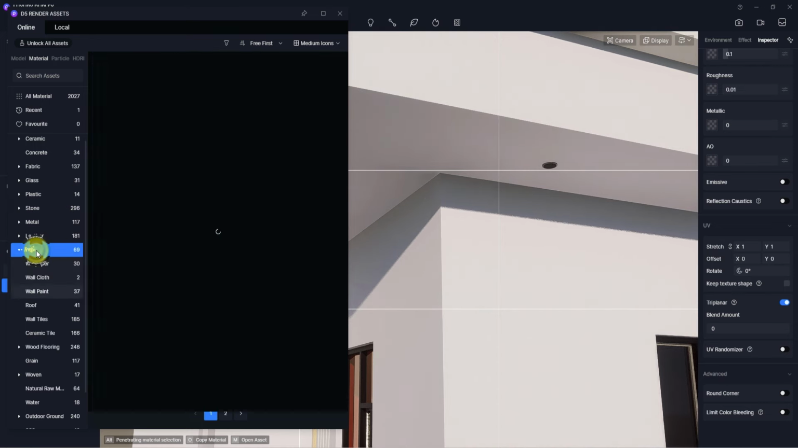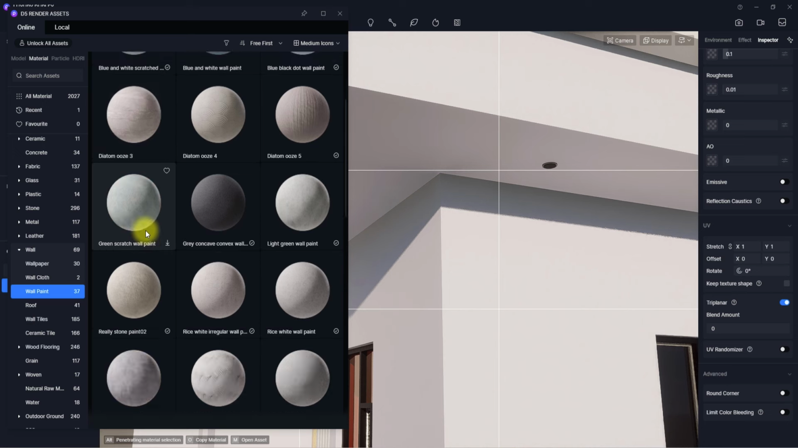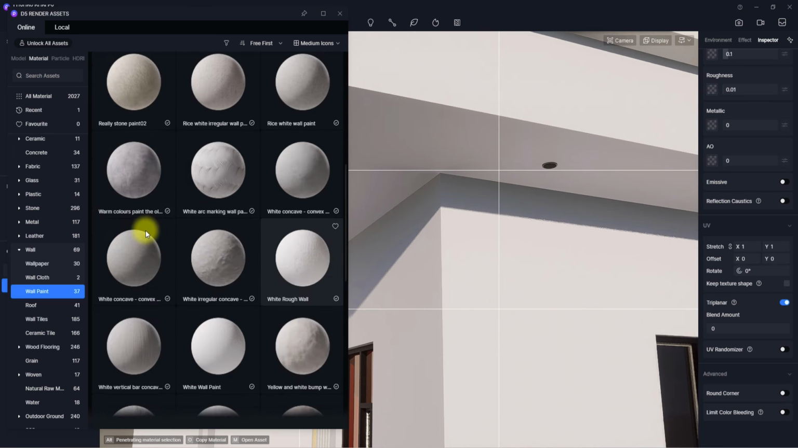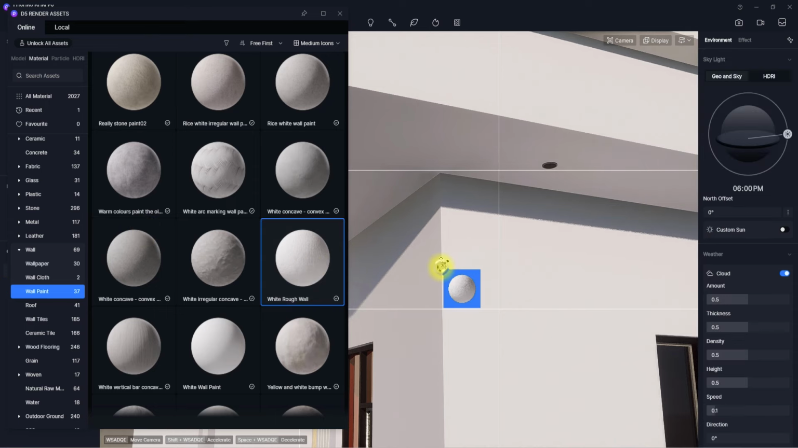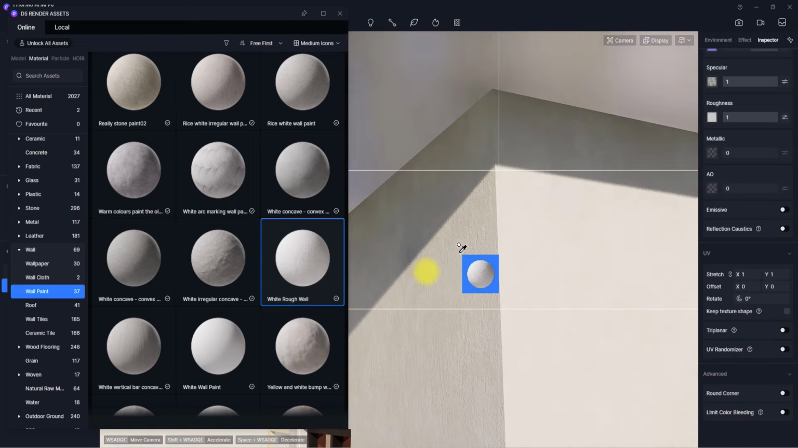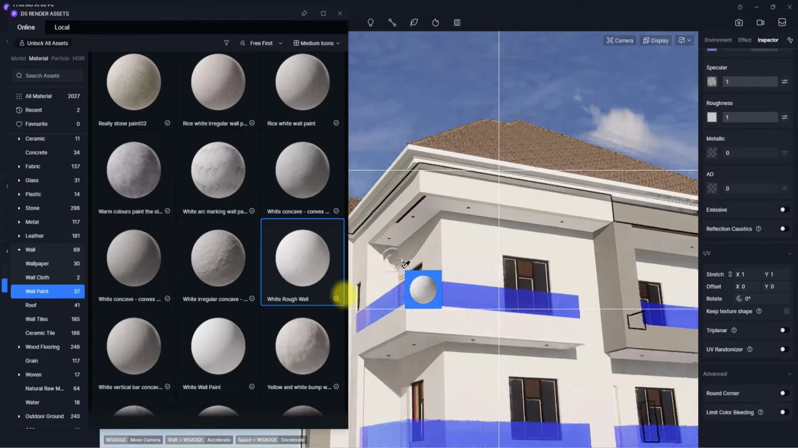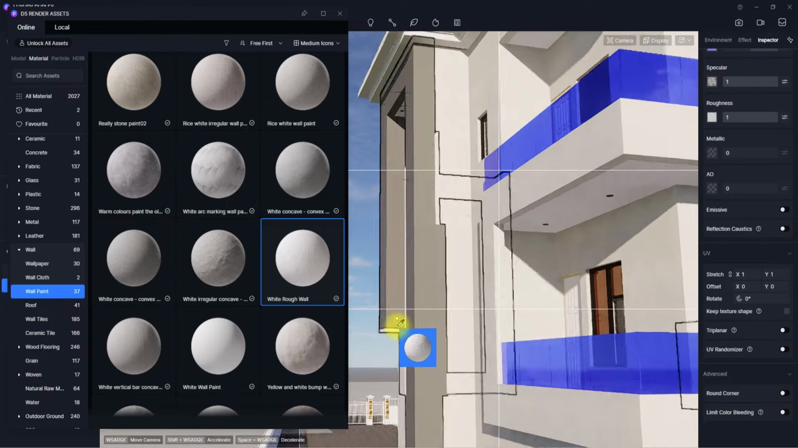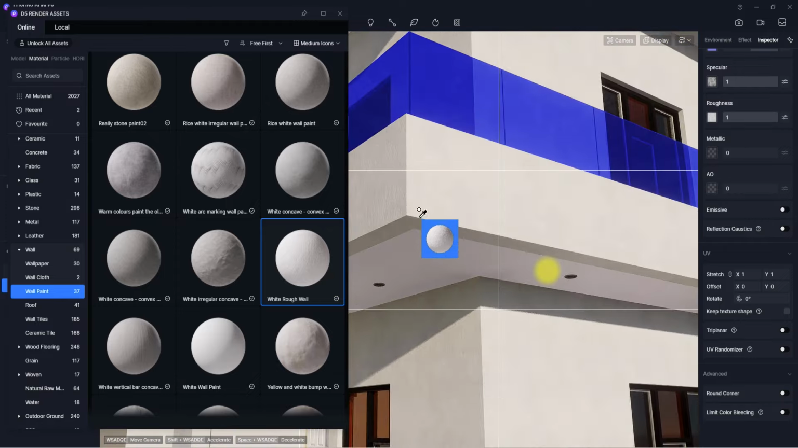So we are going to go under wall, then to wall paint. There are usually two materials I recommend for your default wall. You can use this white rough paint. I used to use it before, but honestly I don't like it. But let's click on it and place it. Then you are going to see the wall come out with this texture, which is actually realistic if you look at it from a point of view, but I actually prefer it being just smooth.